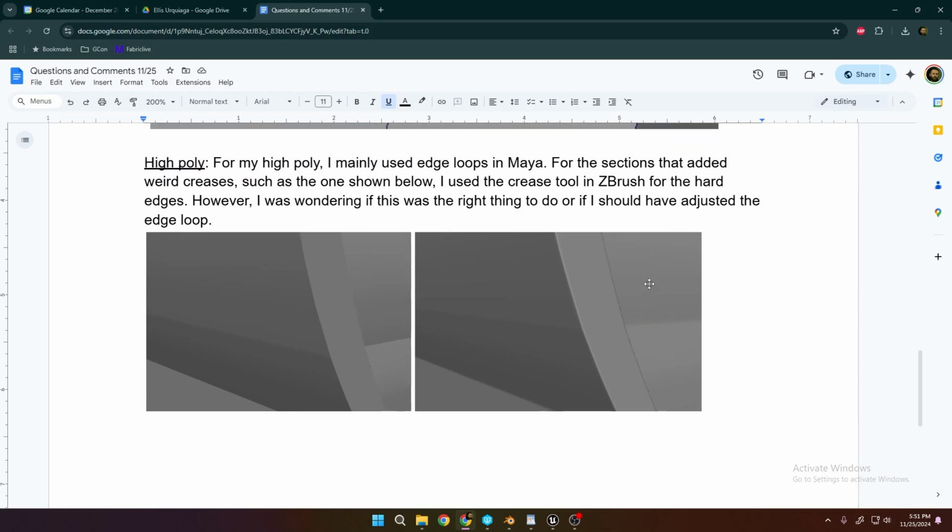For my high poly, I mainly used edge loops in Maya. For the sections that added weird creases, I used the crease tool in ZBrush. I mean, for the purposes of this, especially if you're going to be sculpting wood damage and detail onto it after the fact, I think however you get there is fine. Like I mentioned before, being a strong subdivision modeler is an important skill. So I would try to practice that skill regardless.